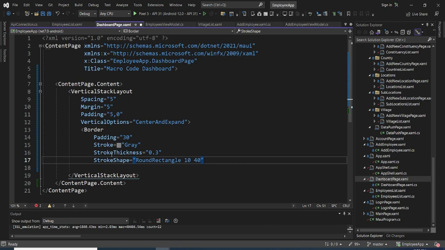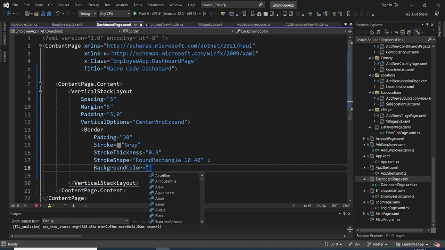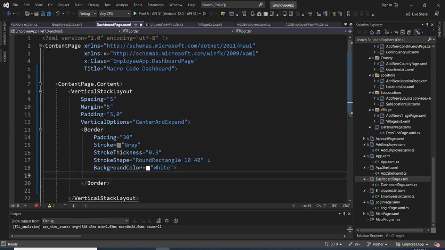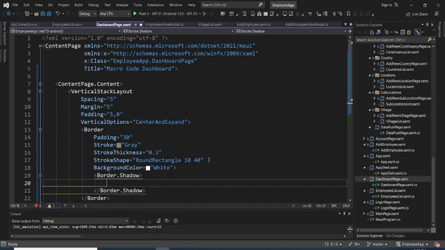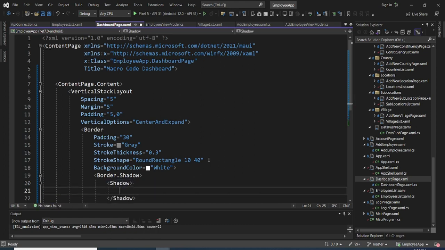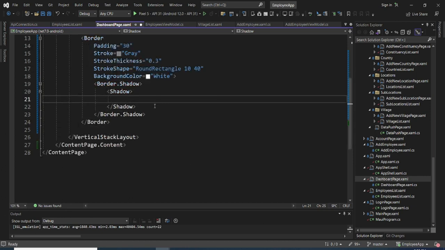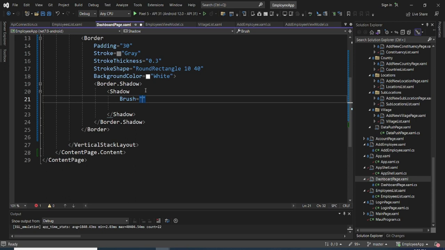Round rectangle, 1040. Then we can have the background color. So here I'll just do background color. I'll say white. So that is it, and I can close this. Then inside the border, I want us to have a border shadow. So I'll say border.shadow. Then inside the shadow, we'll have the shadow now. Then I want us to have a brush. I'll say this is white.